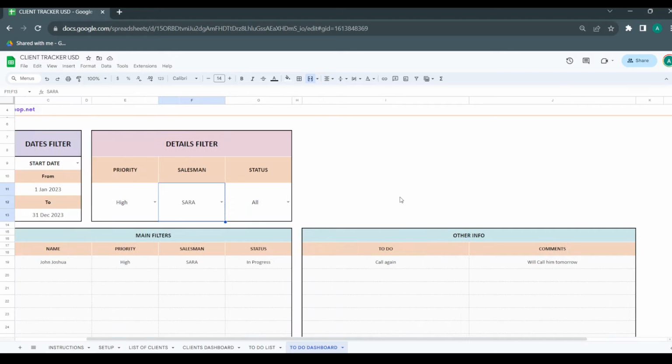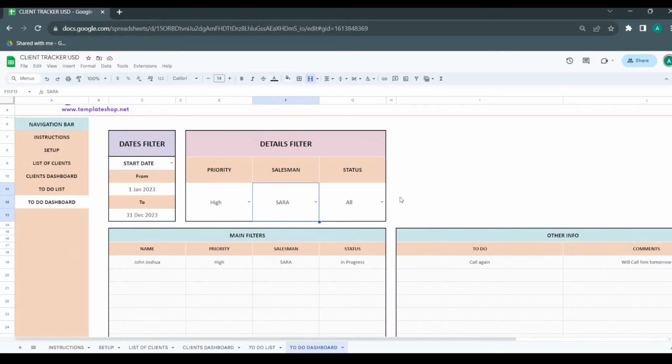Very, very interesting sheet, very simple, makes everything organized, doable, and happy sales. Enjoy your sheet.